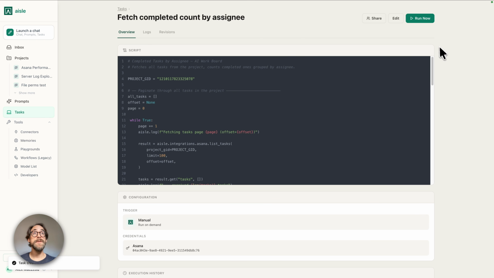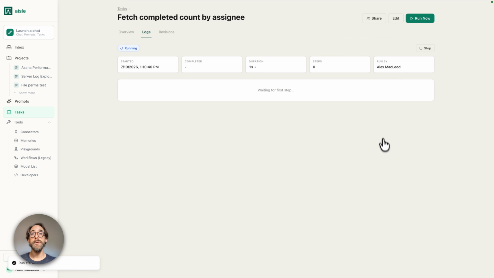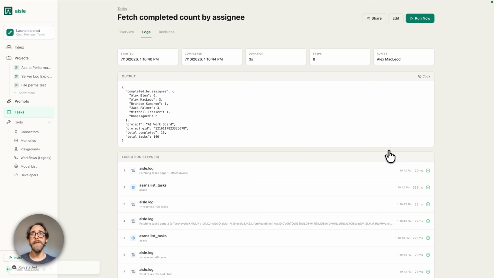So let's test it out first. I'm going to run it right from here, and we're going to watch the logs and make sure it's doing what it should. All right, that looks pretty good. This data matches pretty much what we saw in the chat.